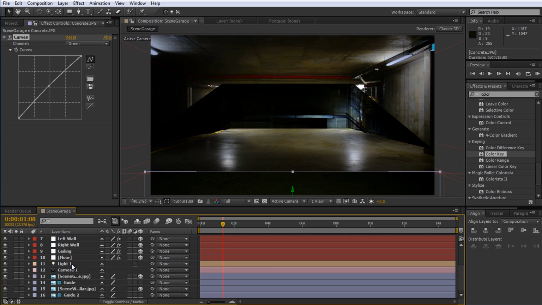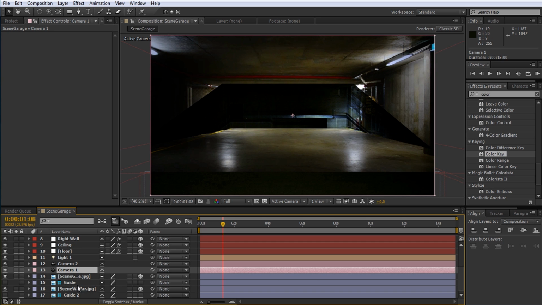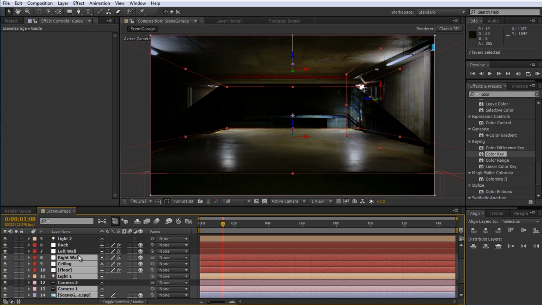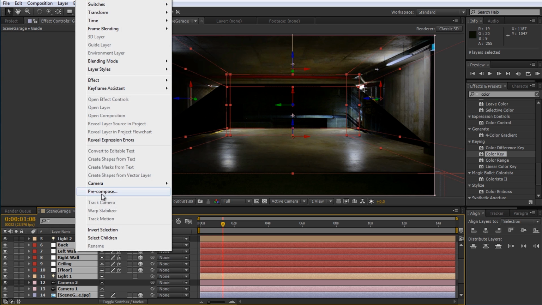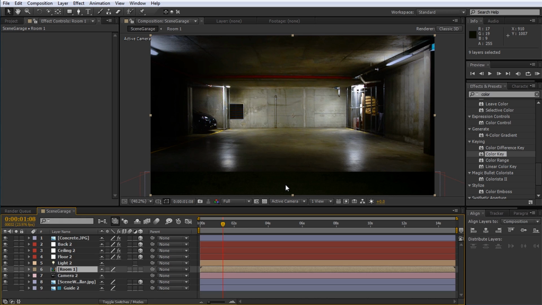First, we want to duplicate the camera because it needs to be included in the composition for both scenes. Then select all layers for the first scene, including a copy of the camera, and pre-compose them. I'm going to call my composition Room 1 and hit OK. Voila, the ugly double projection is gone.